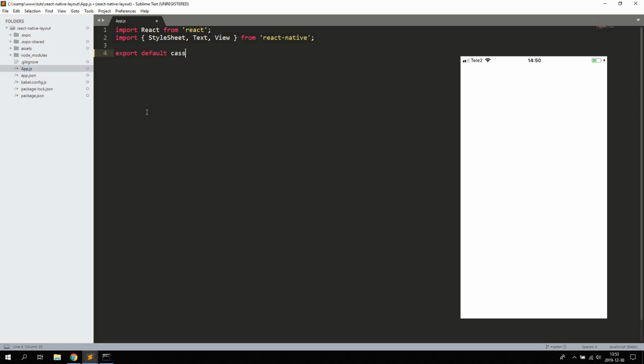Alright, so basically our root component for this application. So export the full class App, and it should extend React.Component. And let's go ahead and wrap this in a render method and return. And we're just going to create a simple View here. Like that. And just to try it out, we can add some text here. So let's say hello world.